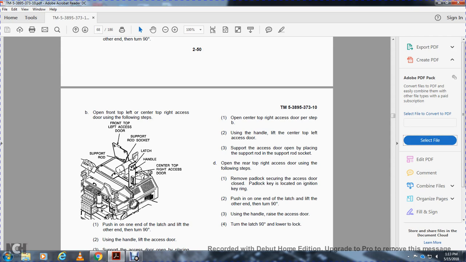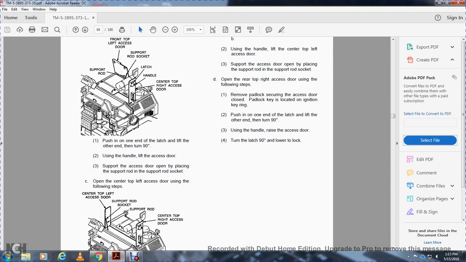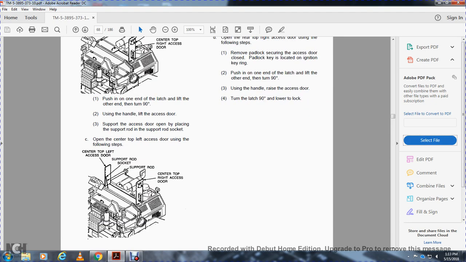Open the top left and center top right access doors using the following steps. Support rods in the front top left access door and right support rod rack, socket, latch handle, center top right access door. Push one end of the latch, lift the other end, and turn 90 degrees. Use the handle to lift the access door, and support the access door open by placing the support rod in the support rod socket.